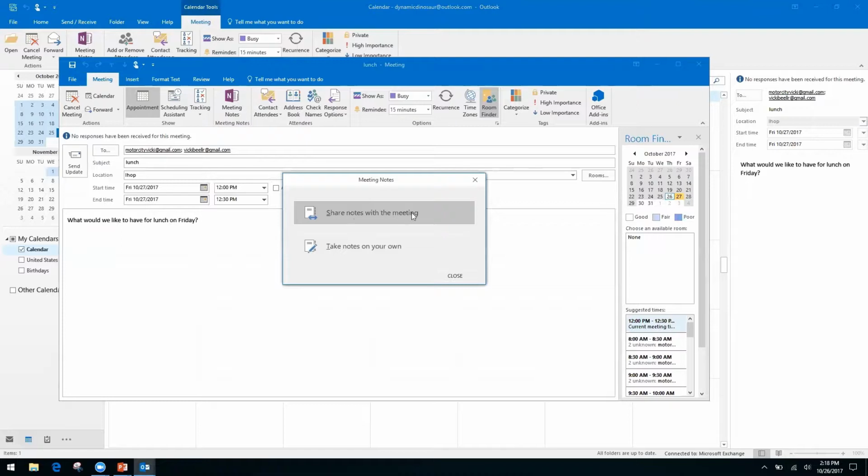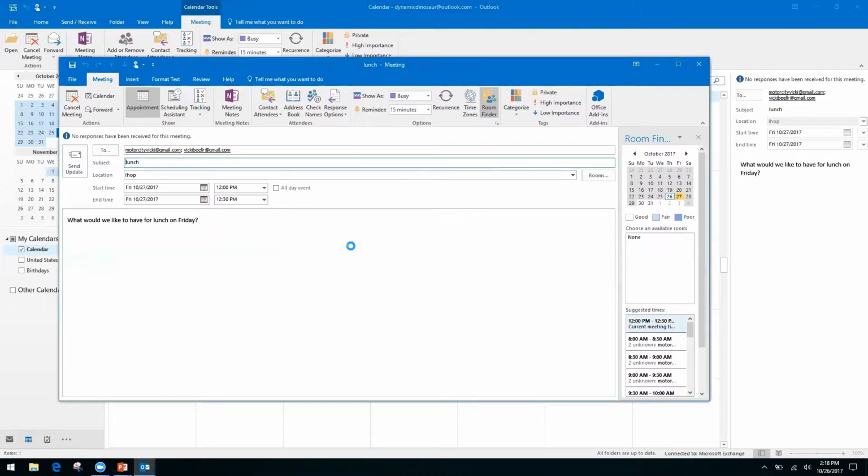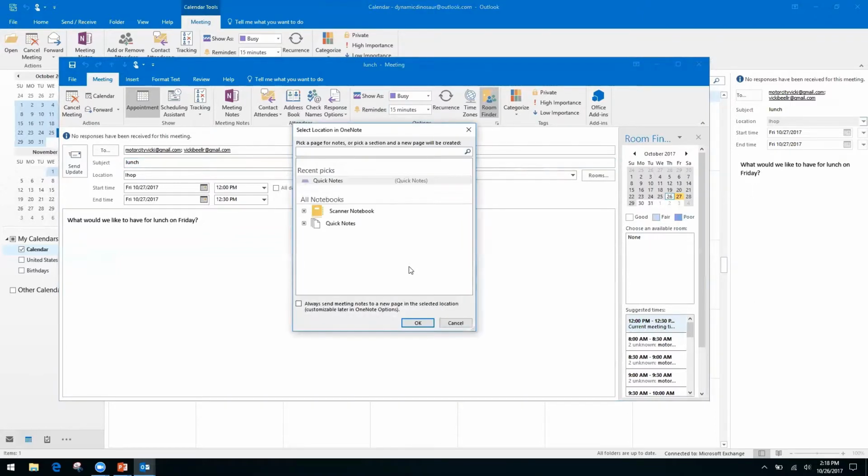I can share the notes with the meeting, so that would attach it to the meeting on anybody's calendar. Or I can take the notes on my own, and it will keep it locally to my account, attached to the event in my calendar. So I'll go ahead and take a note. This may take a minute to load, so we'll just talk over it as it loads. If you are familiar with OneNote, oh, there we go. We'll just call it quick notes.